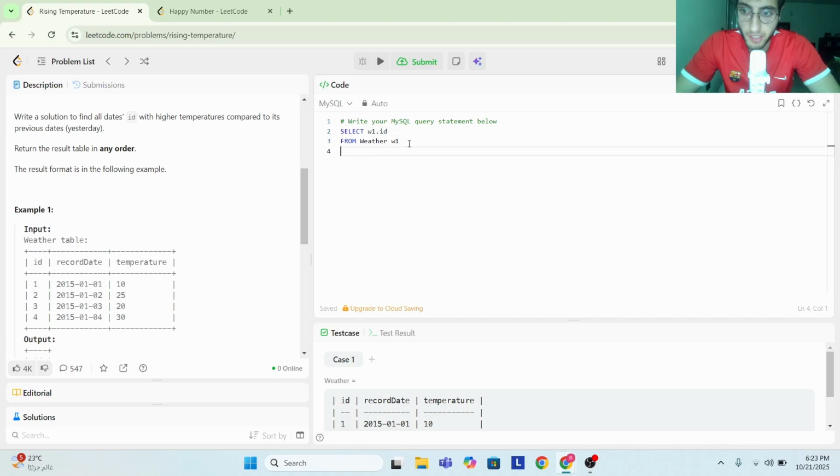Now let's join the tables together. Inner join. We're going to use an inner join because we don't want to return null values, although in this example there won't be any null values. So since we're doing a self join, we're going to join it with the weather table, which is the first table and only table. And we'll call this copy W2.